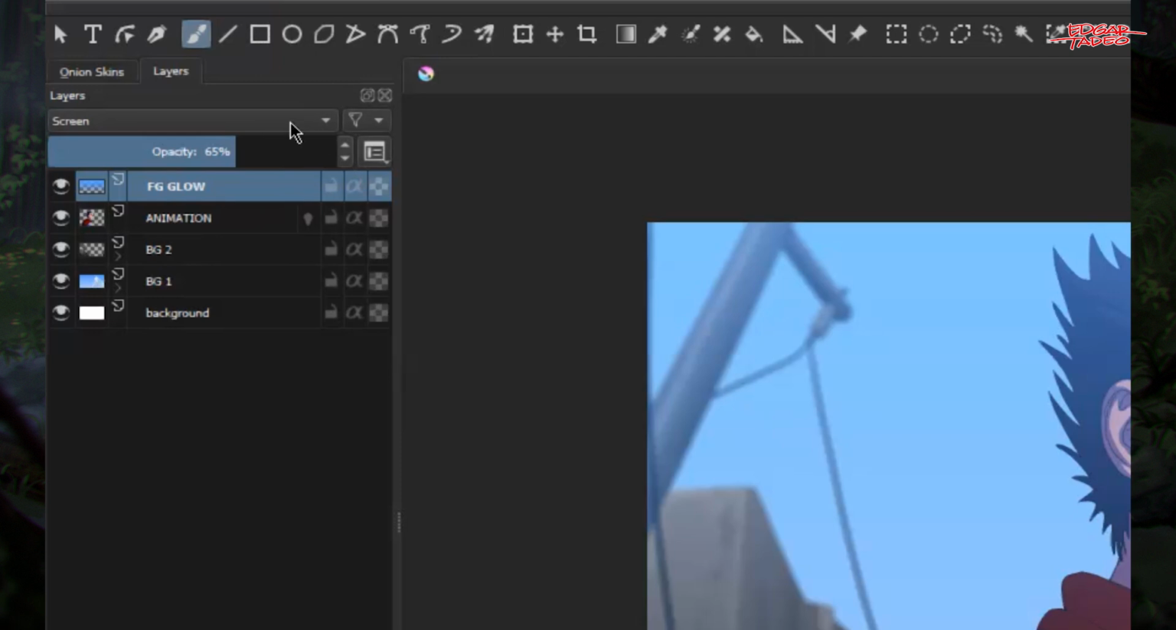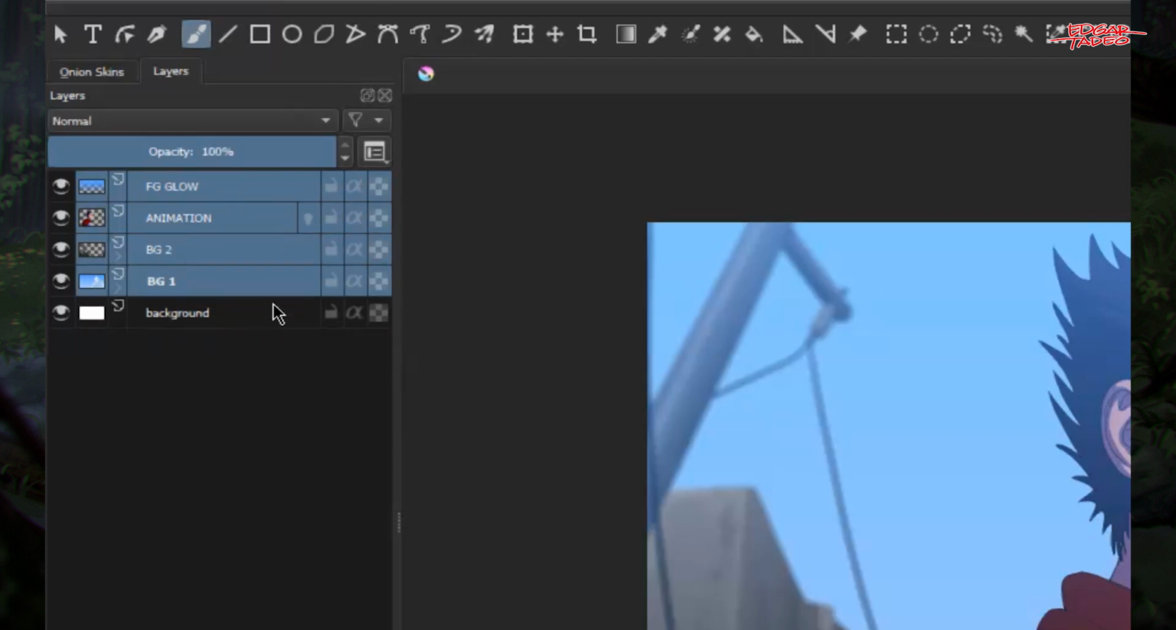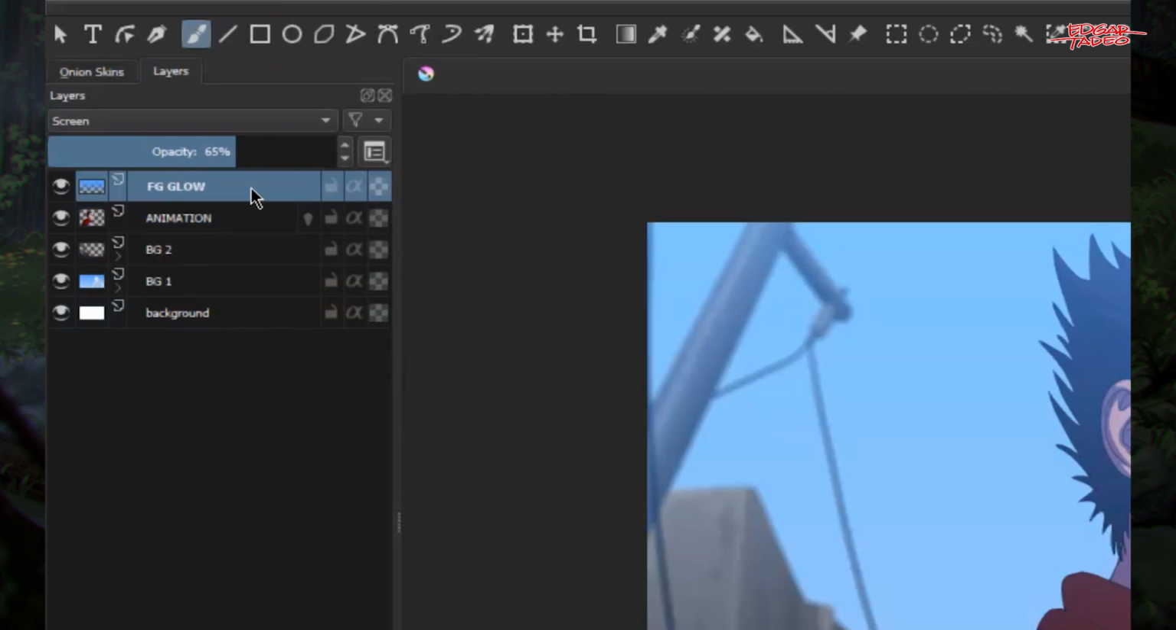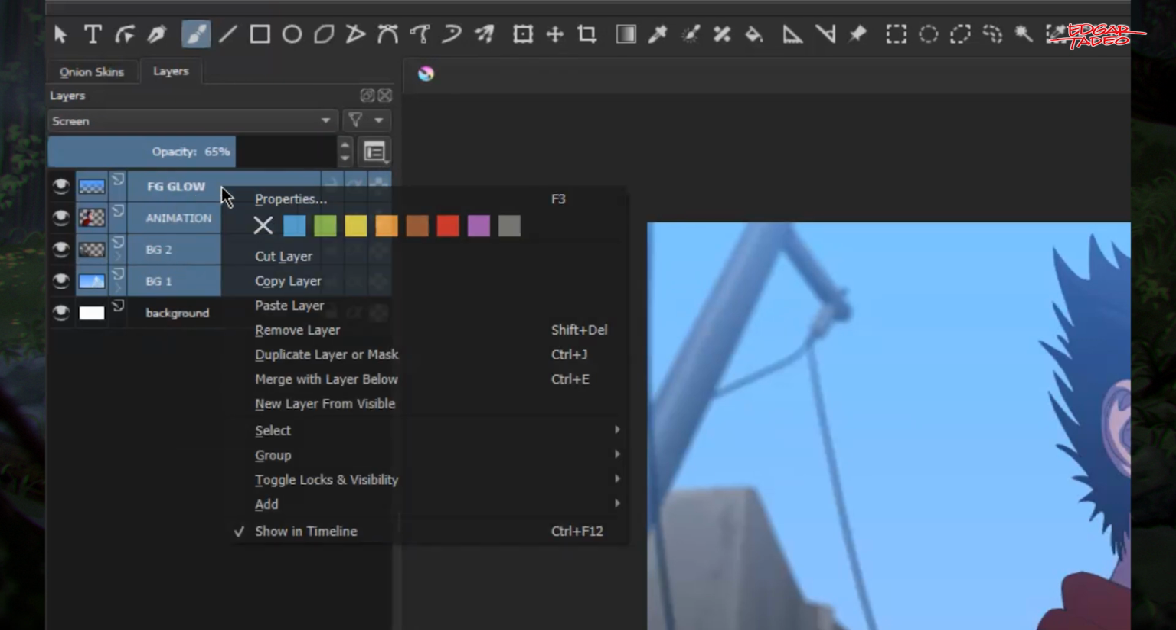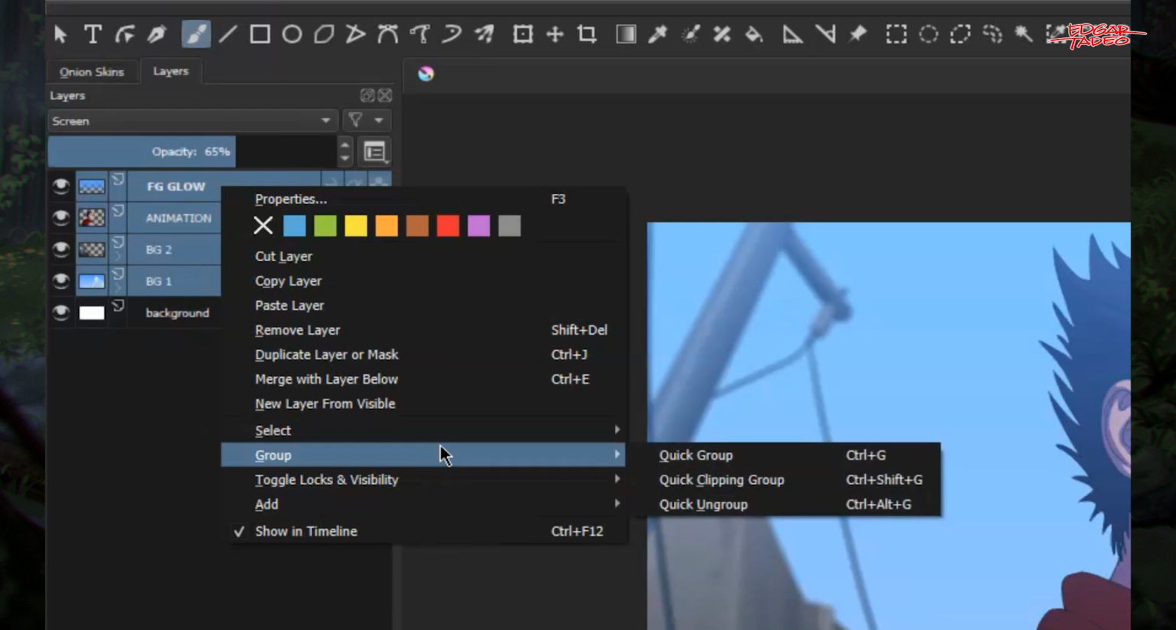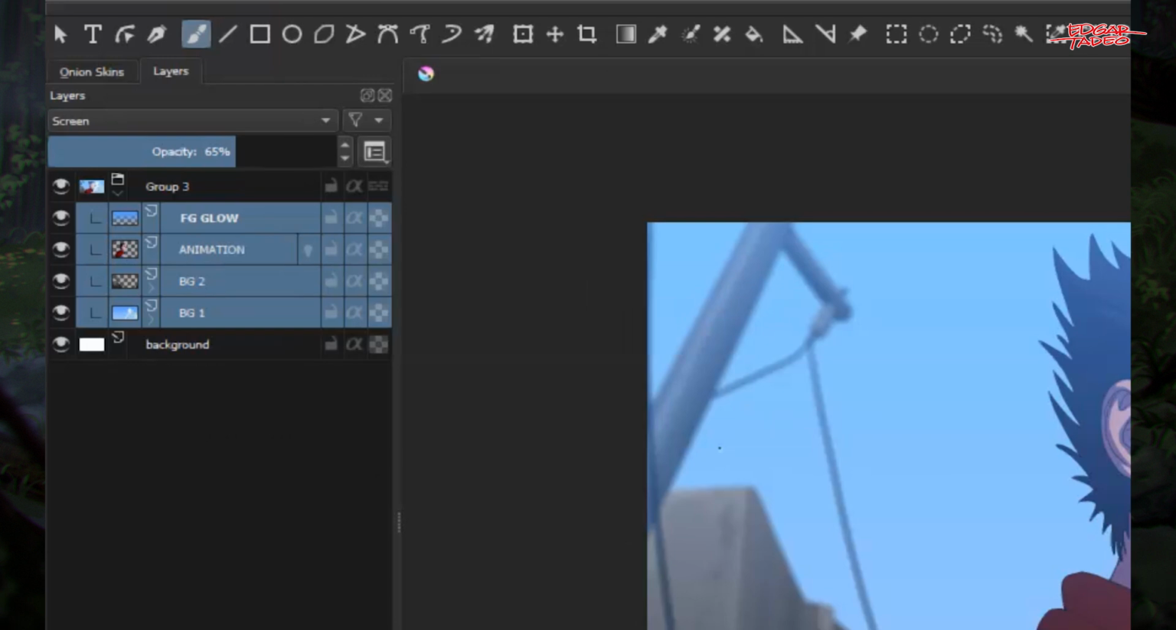Then that's all. Now we need to select all layers except the background that we don't need. Click the first layer and then the last layer while holding the Shift key. And then Control G, or right click all your layers and select quick group, or Control G. There you go.